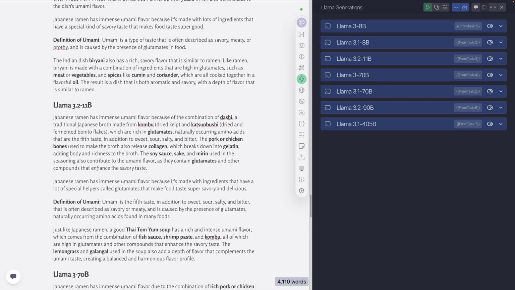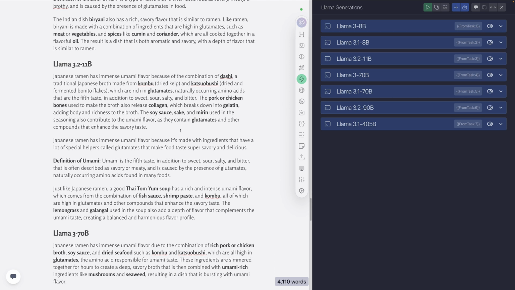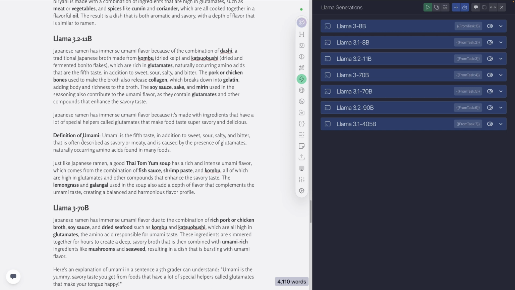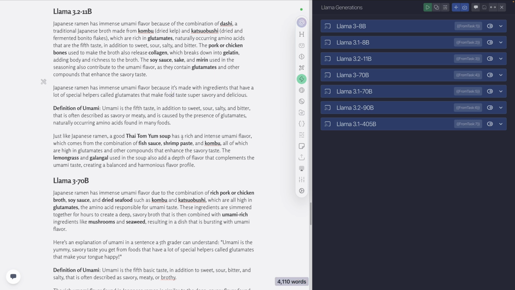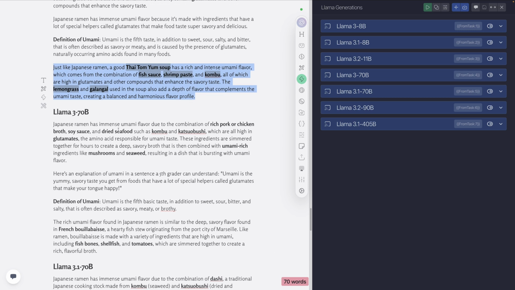I didn't tell it not to specifically either, so yeah, it's mixing that in. So we've gone to 3.2, 11 Bravo, and it's doing a very good job. Japanese ramen is immense. We got our bold words in there like we're supposed to. Immense umami ingredients, glutamates. It's not really a good 5th grader answer. Definition of umami is 5th taste. Okay, this is better. Back to the Thai soup. Let's see. It has an intense umami flavor and high glutamates. Okay. Lemongrass and whatever that is, galangal, used in the soup, also add a deep flavor. Okay. All right. That's a good answer. I like that. That's a very good answer for that prompt.